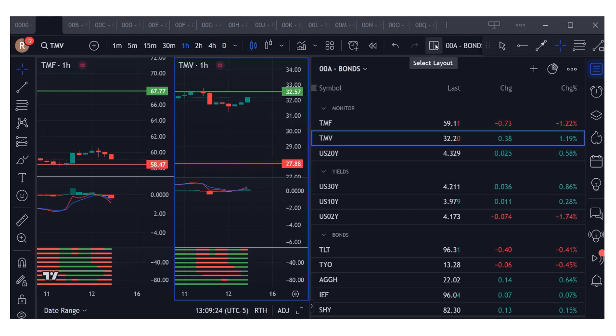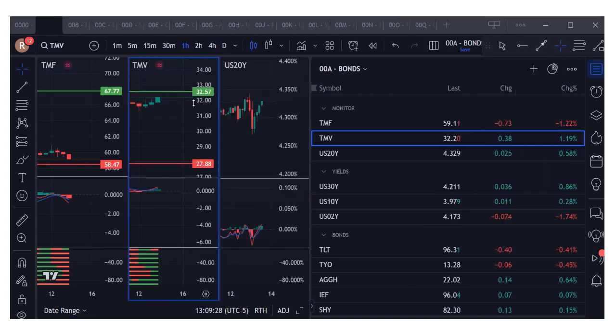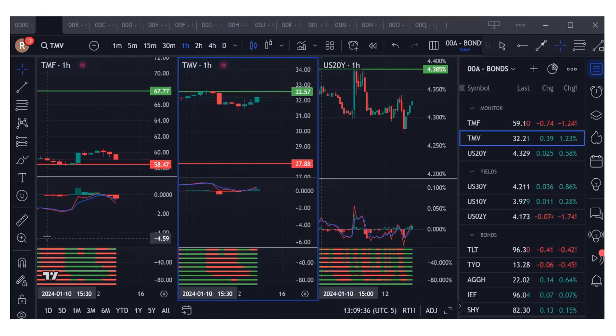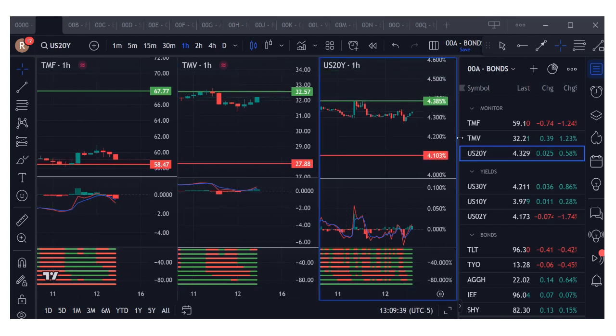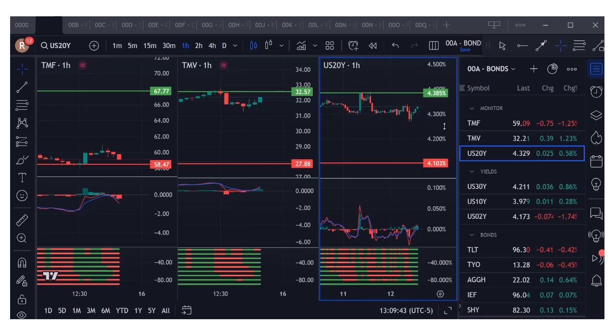If I select the 3-panel layout, I can have it up there along with here. Let me squish the watch list over a bit so you can see it a little better. See, with the 3-panel one, I've got my two opposing pairs to play toggle tag, but I've got the underlying there too that I can keep an eye on. I want to know what's happening to yields while I'm playing with bonds.